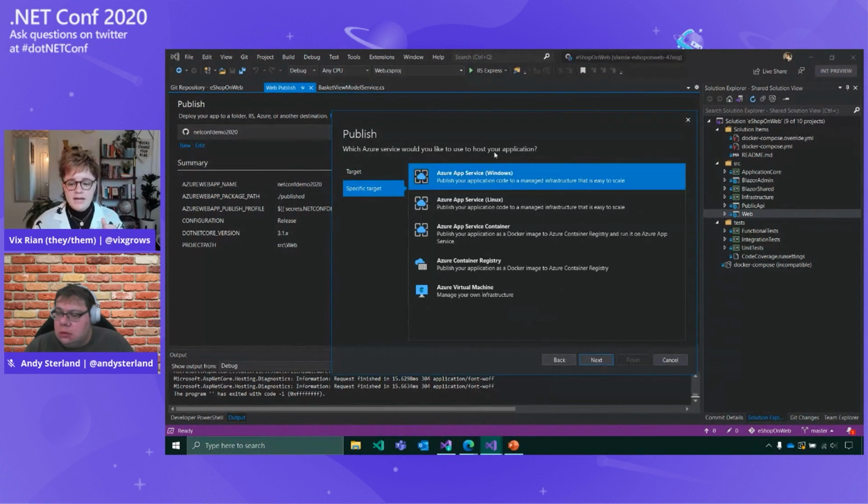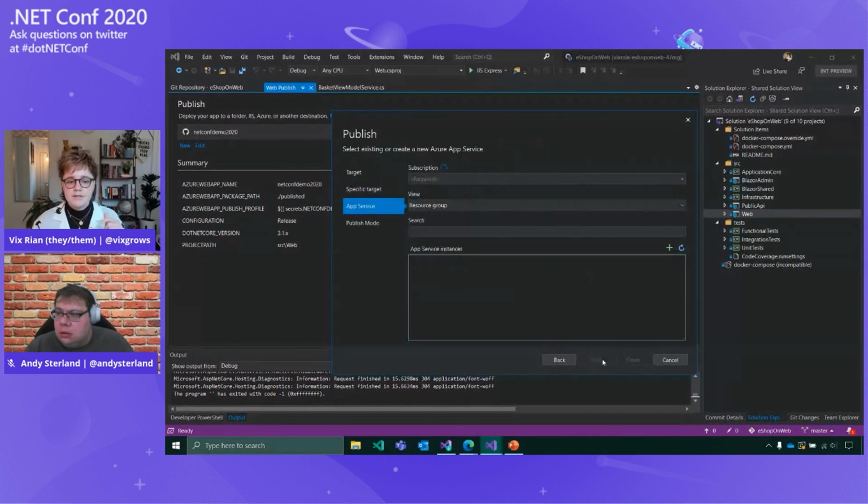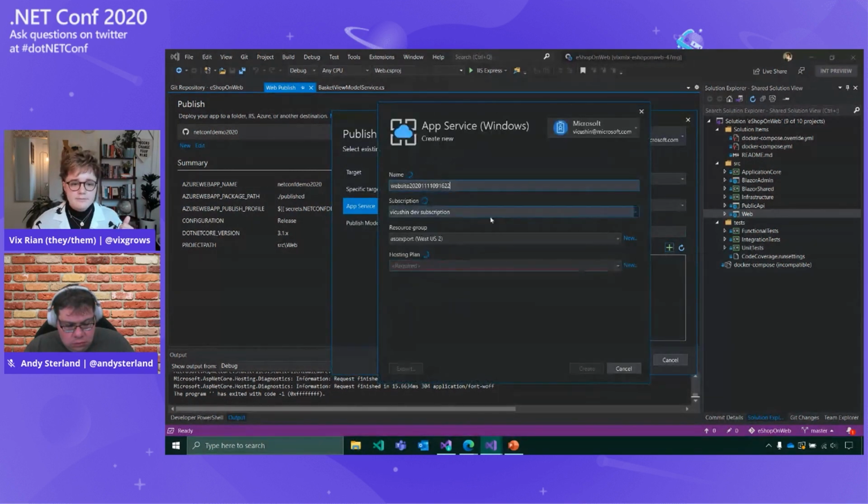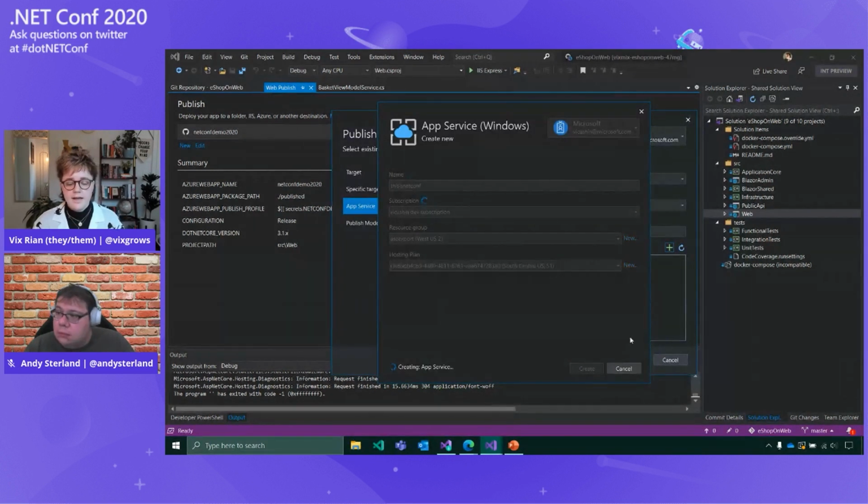So here I can just select Azure, Windows, looks good. I could create a new resource group if I want to. Let's go ahead and do that. Okay, great. Looking good, looking easy. So in the next option here, we're going to be able to see the last bit where we have this option to publish through GitHub Actions.